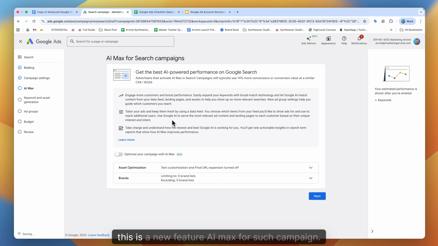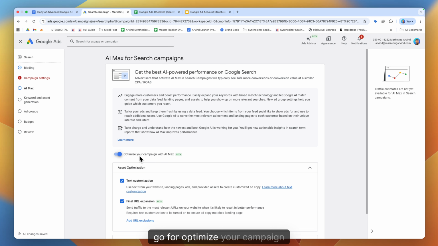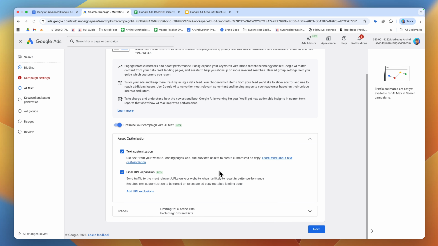And this is a new feature, AI Max for search campaigns. Most of the time, I don't recommend this setting, but as Google is becoming more advanced, these things are becoming very handy. So if you want to test this one, even with your small budget, you have to be very, very careful, because you don't want to waste too much budget on irrelevant searches. If you want to test out this setting, go for optimize your campaign for AI Max, and the only setting you want to disable is final URL expansion.